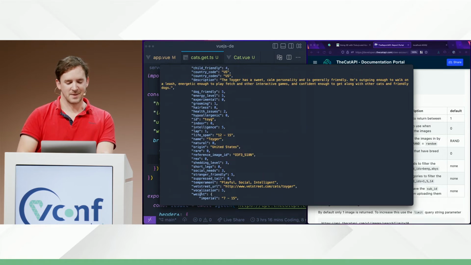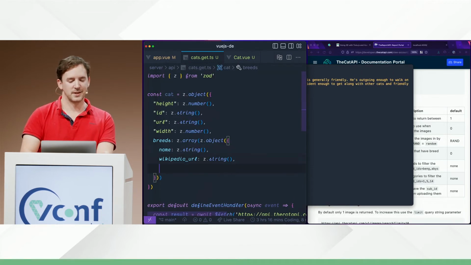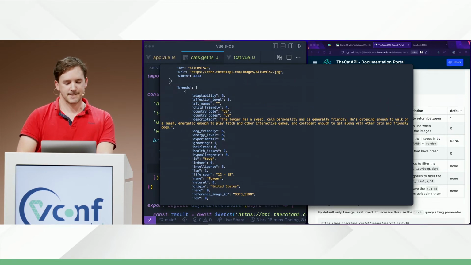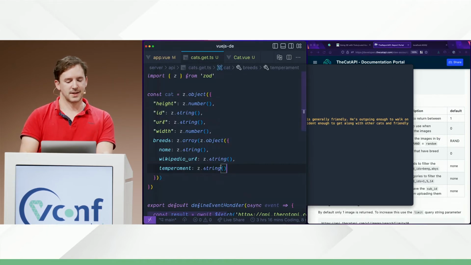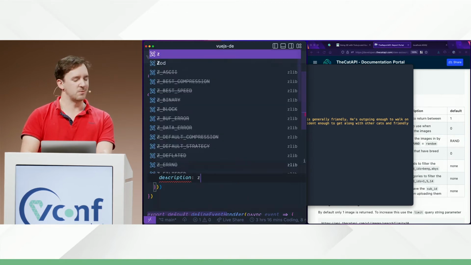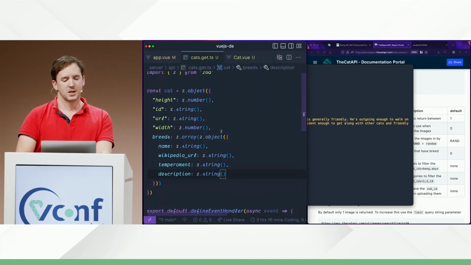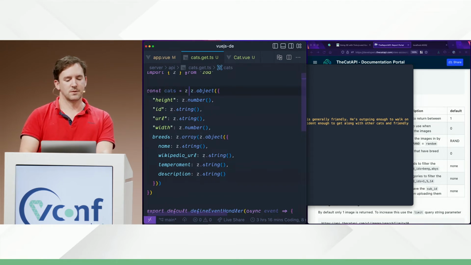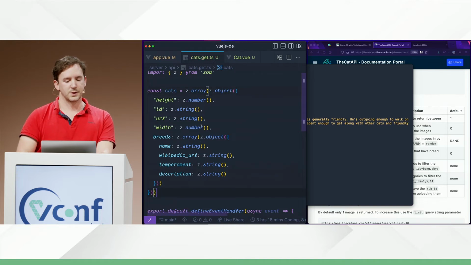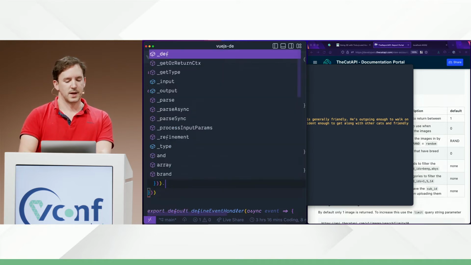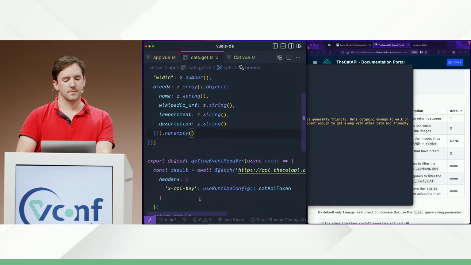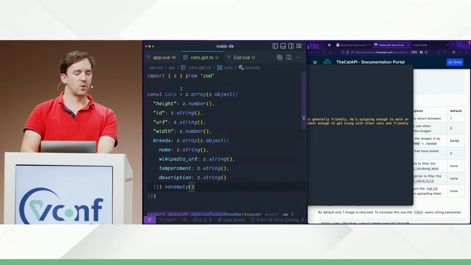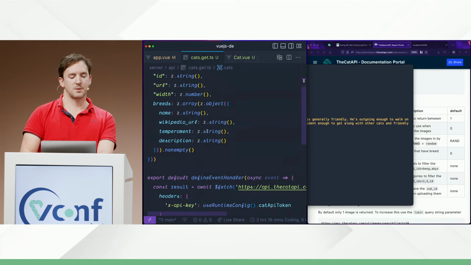We could spend some time focusing on this. Let's just pull in some at random here. We can use them later. We want a temperament and maybe a description. So that seemed like a good array of things we can build something with. So we've now got this object, and we'll call it cats, and we'll wrap it in an array as well, because we want to validate a whole response. And this array should be non-empty. OK, that's a pretty good definition of what it is that we're expecting to come from this endpoint.